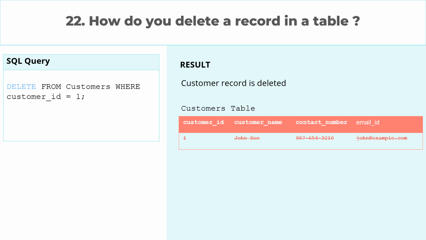Question number 22. How do you delete a record in a table? In SQL, we use the delete statement to remove a specific record from a table. For Vegan Gardens app, if a customer's details are no longer needed, like maybe they moved away or requested to be removed, you can delete the record from customer's table. Let's say we want to delete John Doe who has customer ID 1. The query to remove him from the customers table looks like the one shown.